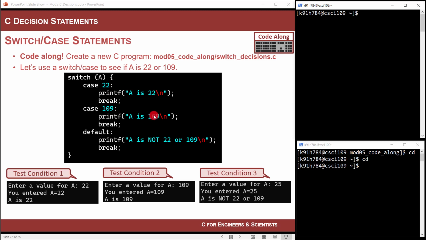If it's 109, go ahead and say it's 109. And then otherwise say it's not 22 or 109. Okay, so we have these statements going on here. All right, so let's do this.